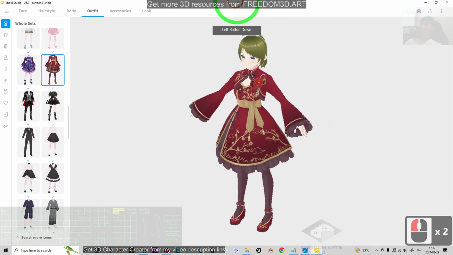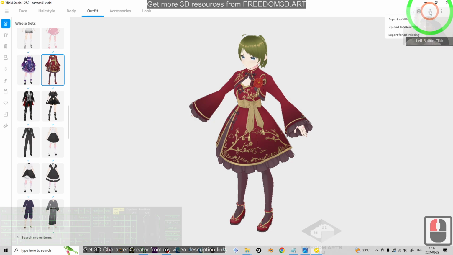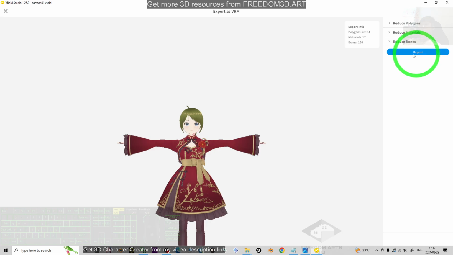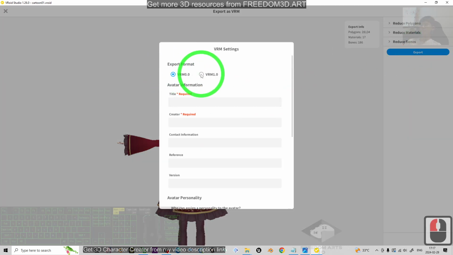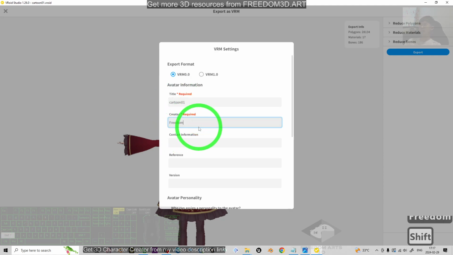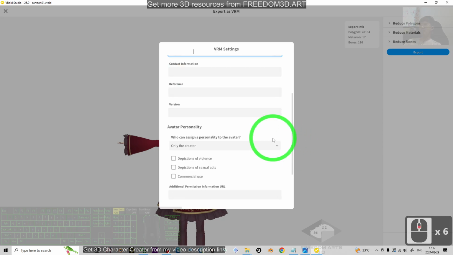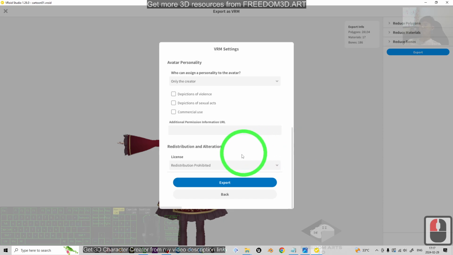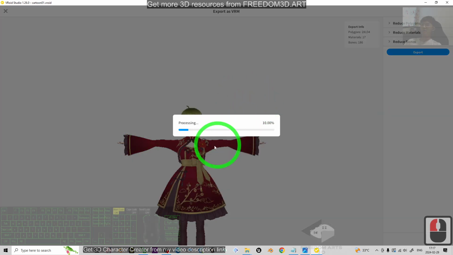Next, we are going to export as a VRM file from here. Just click export as VRM. Then click export. For the title, you can just put your 3D model's name, and I'm going to name her cartoon01. For the creator, just put your own name, Freedom Arts 3D. Alright, scroll down, click export, and wait for a few seconds. Now it is going to export.